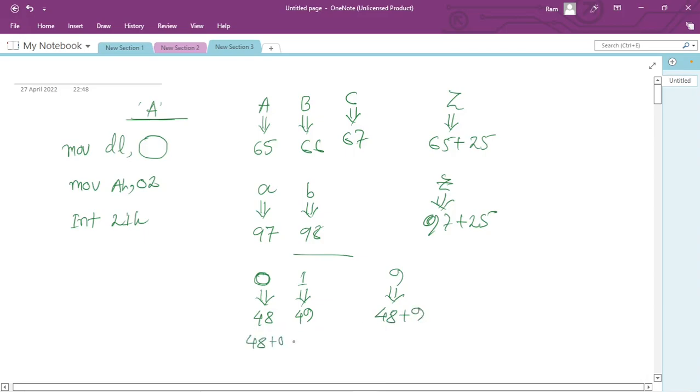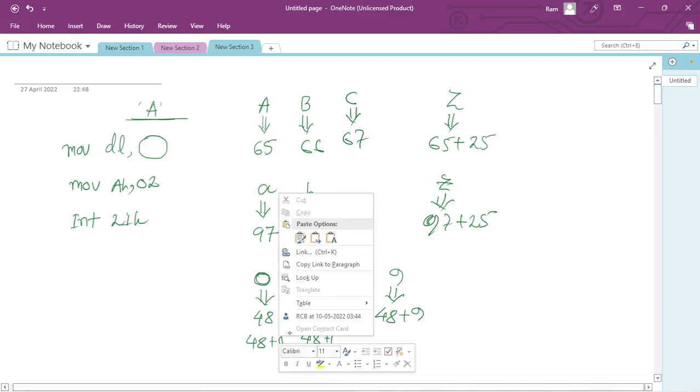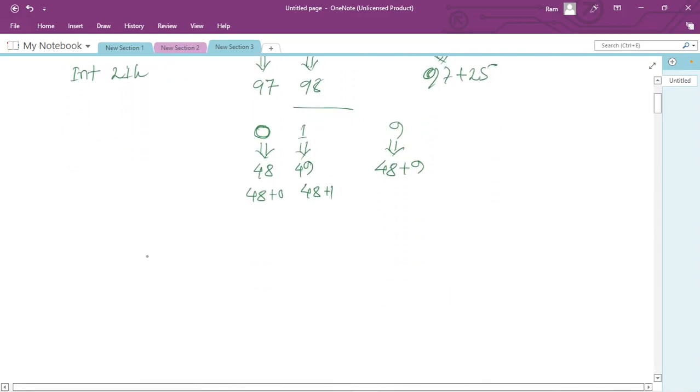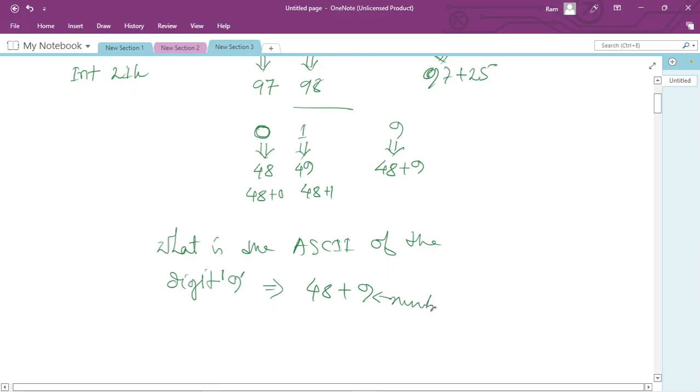48 you can write as 48 plus 0. 49 you can write as 48 plus 1. Similarly, this 9 you can write as 48 plus 9. So our question is this: if you want to know the ASCII code of the digit 9, it means the symbol or the character 9 here, then how can you do that? You can write 48 plus the number 9 here. Whatever value you get, 48 plus 9 is 57. So this 57 will be the ASCII code for this digit 9.